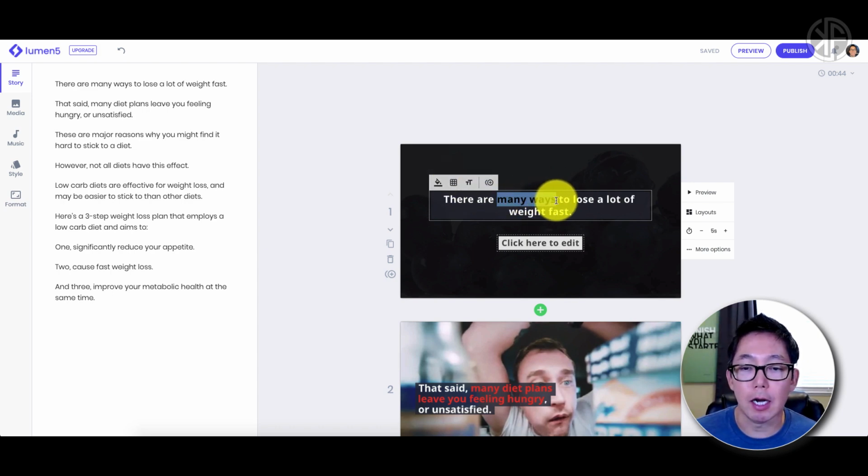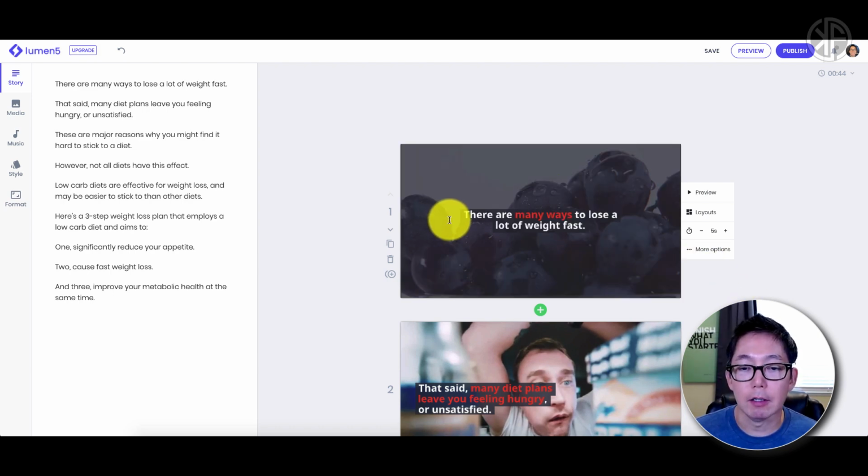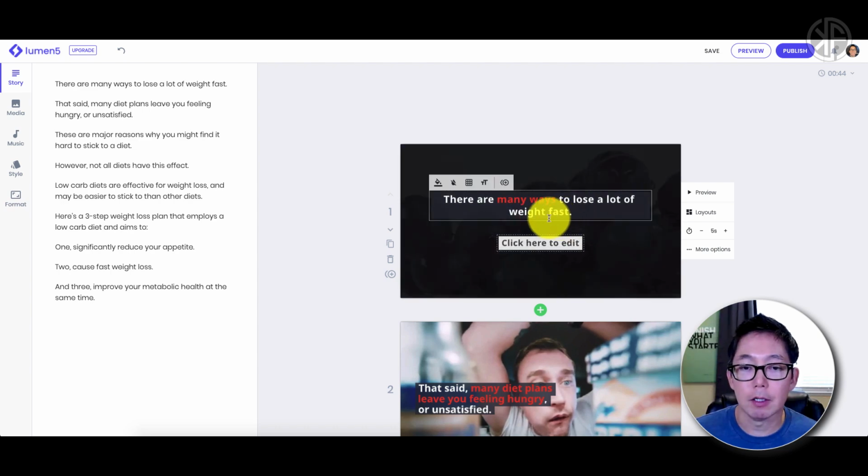So you can choose highlight many ways, and I'm just going to click on highlight, and you can see that when I click off the screen here, it changed it real easy. Okay, so there's other things you can do. You can change the text position, the text size. Okay, you can add a sub scene to this if you want to.